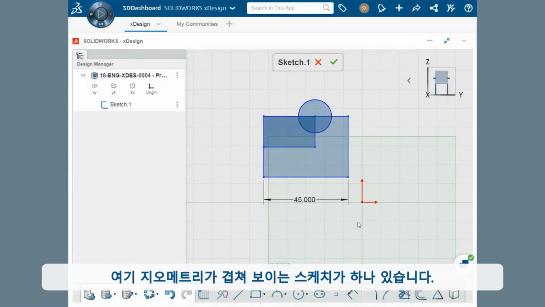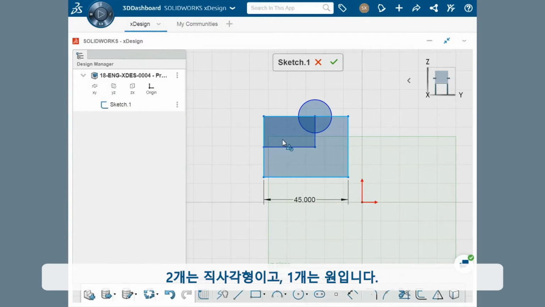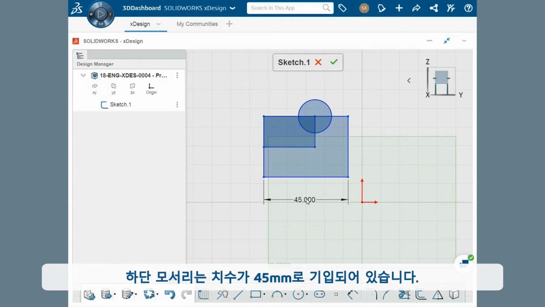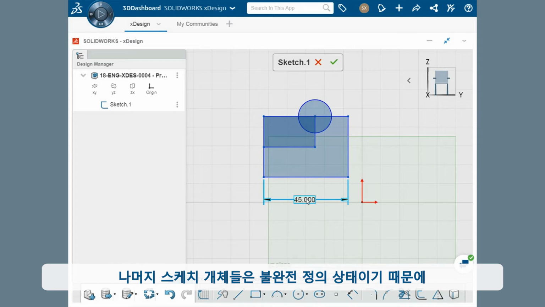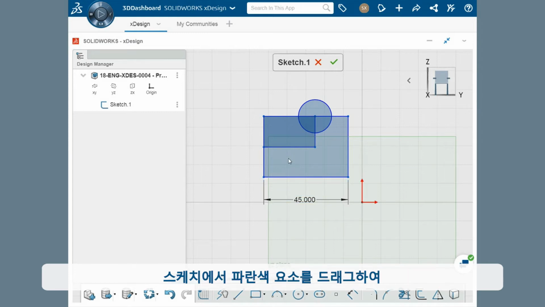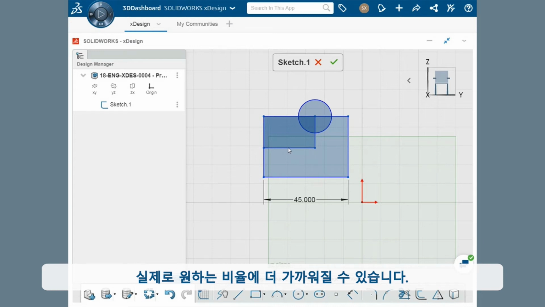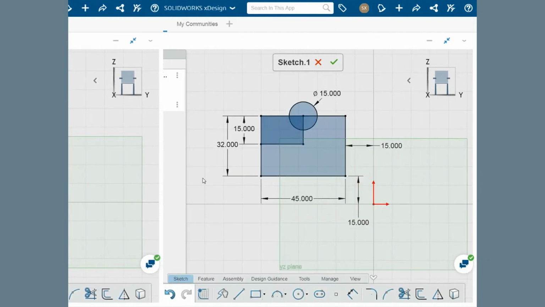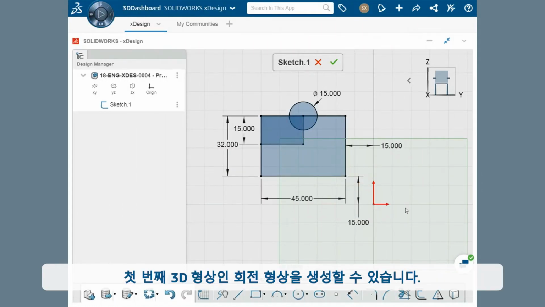Here I have a sketch that has overlapping geometry, two rectangles and a circle, which will be used to first create a revolve feature. The bottom edge has a dimension of 45 millimeters that's been added. The other sketch entities are underdefined, which means I can drag any blue element to change its position or size in the sketch. This can help you get closer to the actual proportions you're looking for before adding dimensions. I'll skip ahead to show the sketch that includes all the dimensions. Now this sketch can be used to create the first 3D feature, a revolve.